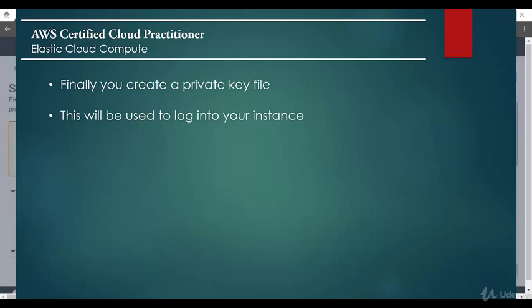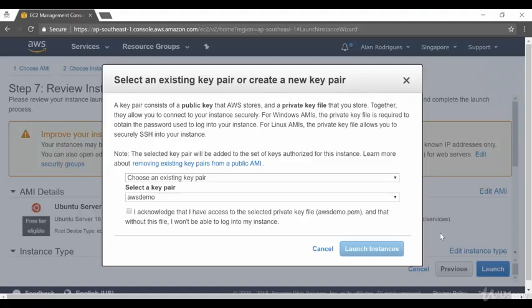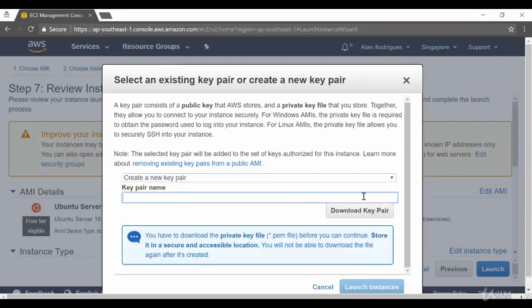Now in order to complete the procedure, you need to create something known as a key pair. The key pair is used to securely log in to your instance. So I already have a key pair already created. If you want, you can create a new key pair. So when you create a new key pair, give a name for the key pair.